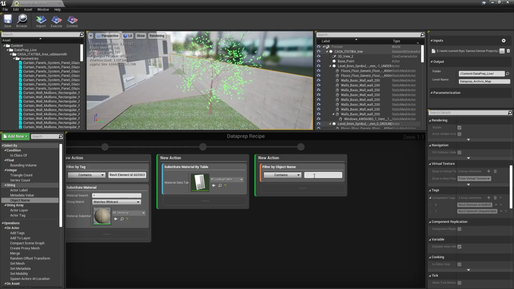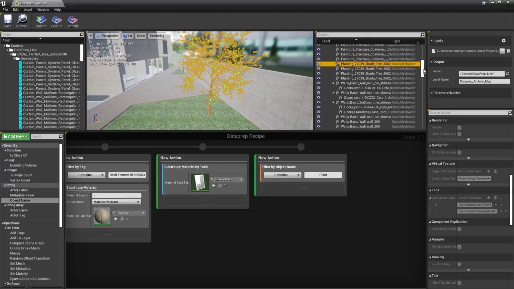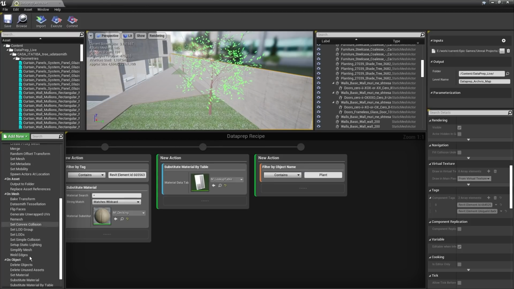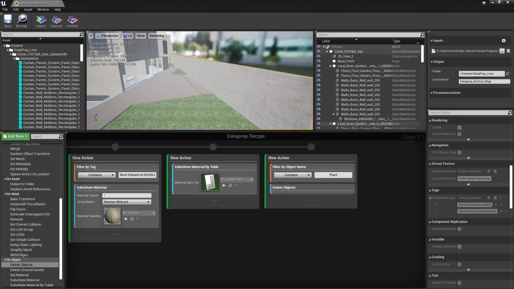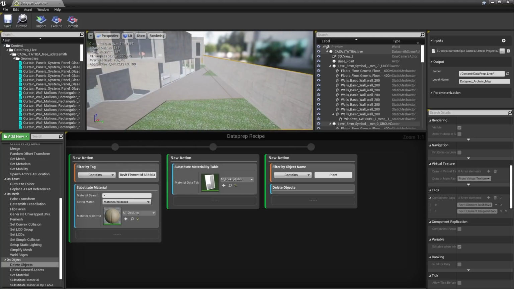And we're going to set this to contains the word plant. In fact, if we click on one of these trees and then we'll search for that here, we can see that it has the word plant in it. So we don't need an exact match, but we definitely want the contains drop down specified. Okay, so once we get a selection of all the different plants, we can easily delete them by simply dragging a delete object node into our new action here. And then we can execute to see the result. All right, so all of the plants have been removed from the scene.